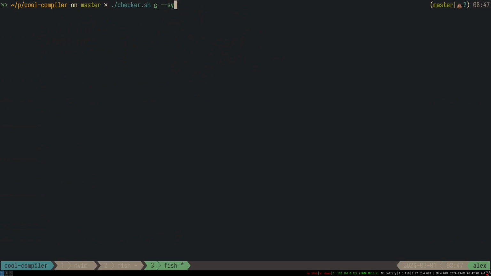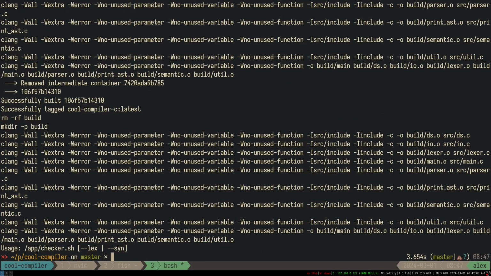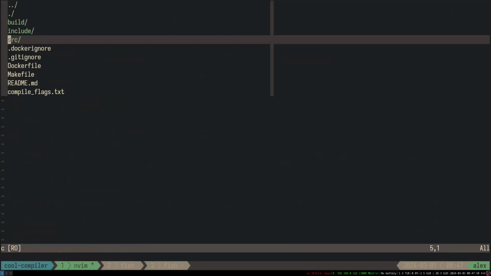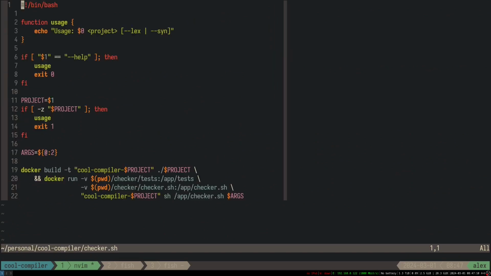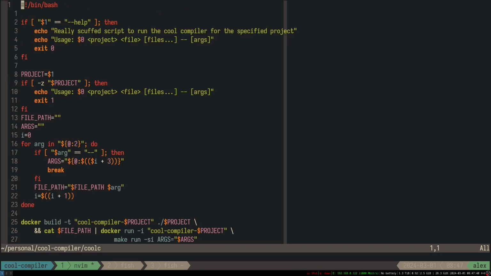Let's do the checker for semantic analysis. Oh, yeah, I forgot. We need to also update the checker. Let's include here semantic. Yeah, we're gonna do intermediate representation and stuff, but not right now. So I guess that's the first thing. This range anyway. Cool.